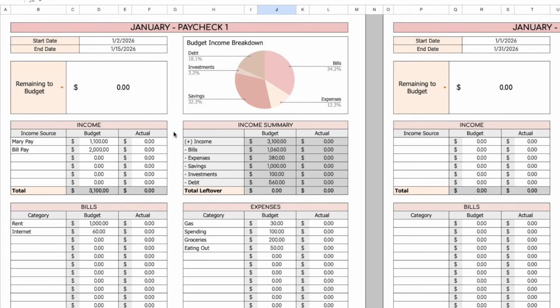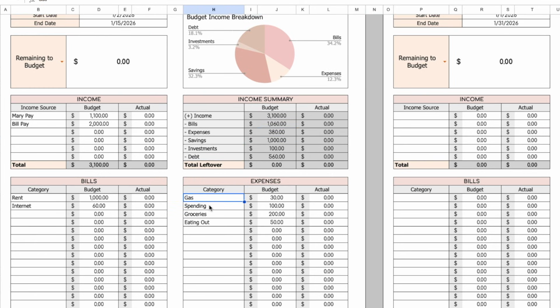Okay. So I went ahead and put in some information. We can see as we filled out the budgeted column, this budget income breakdown pie chart has also been populating to give us an idea of how much of our money is going where. And we see that our income summary for the budget is also totaling up everything. So looking at our bills for this pay period, we're rolling to $1,060, and we can see that's between our rent and our internet. In terms of expenses for this pay period, it's rolling to $380, and that's across these categories. I listed gas, spending, groceries, eating out, and then these are their amounts.